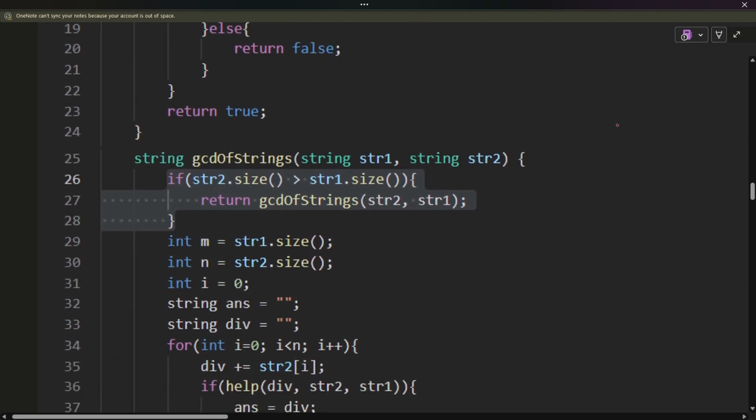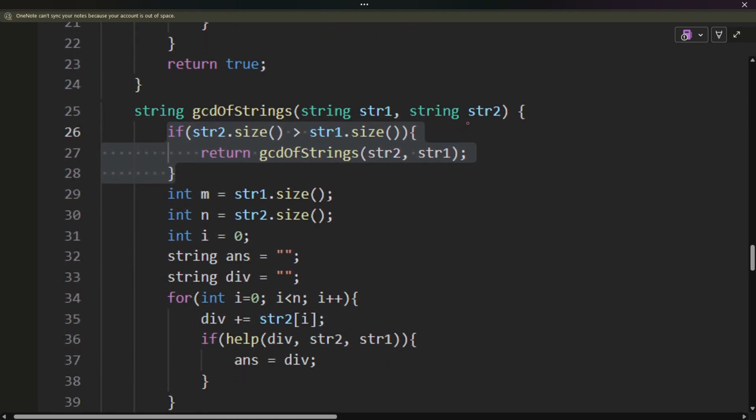Okay, so it starts from here. So why have I done this? This ensures that if str2 is greater than str1, we return, making sure here that str1 will always be greater than str2. It will reduce the time complexity. Okay, so we are doing it here.